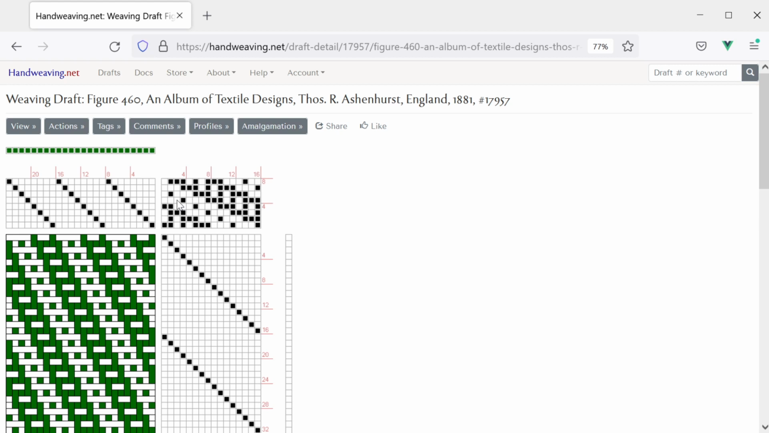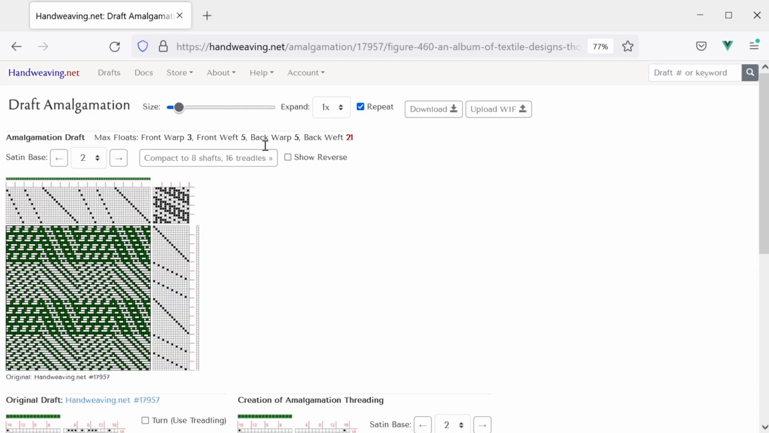what will happen is that the tie-up is going to be duplicated to make it rectangular. So this one's 8 by 16, so all you have to do is take this part, put it again up here, and then change the threading so that it'll match. So watch. The amalgamation editor knows how to do that. So it did exactly that. It just duplicated the tie-up to make it square, and now we can work with it.